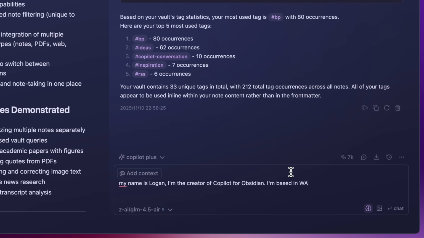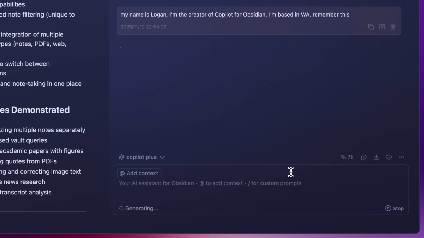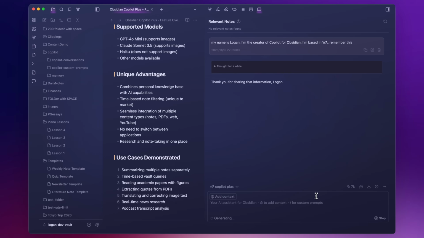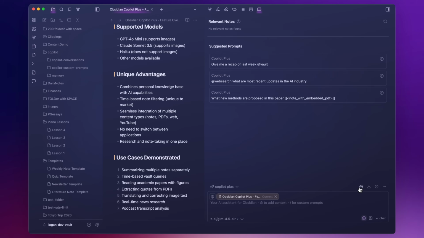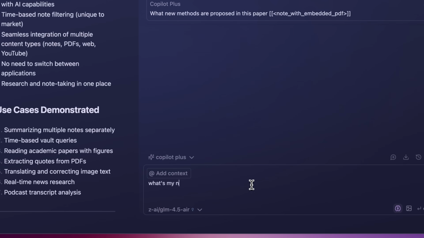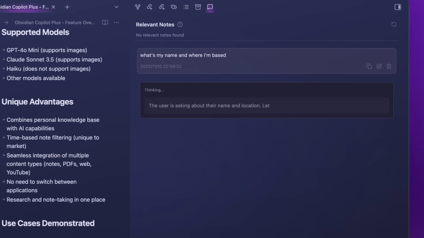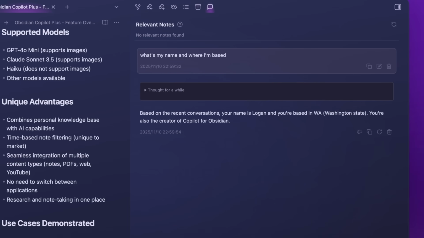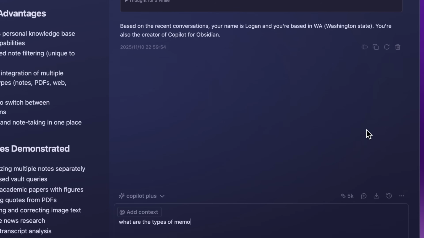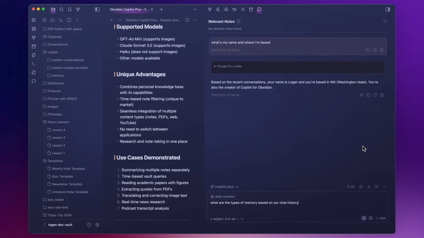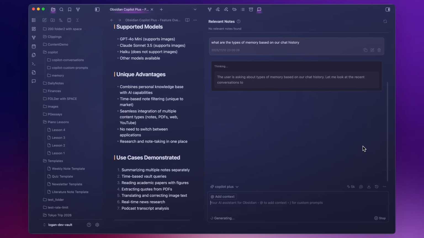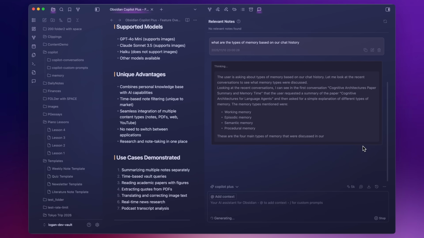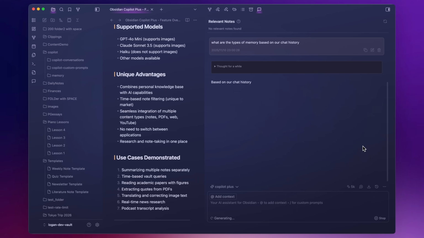Next up, let's test out the memory tool. My name's Logan. I am the creator of Copilot for Obsidian. I'm based in Washington. Remember this. Create a brand new chat and let's see if it remembers what I said. Yes, that's right. And let's ask about the previous chat. Perfect. These are all the correct answers.